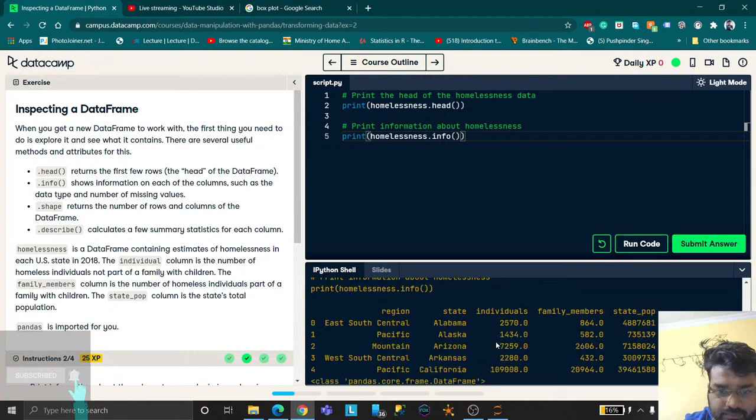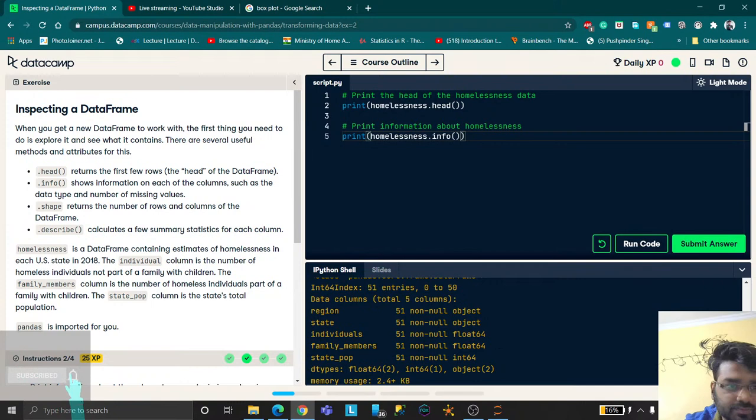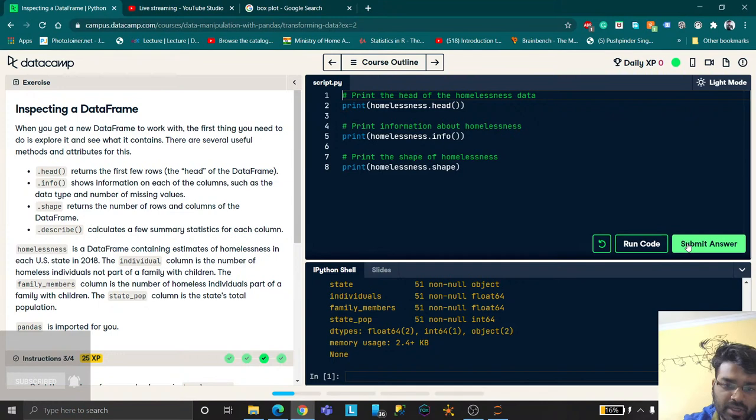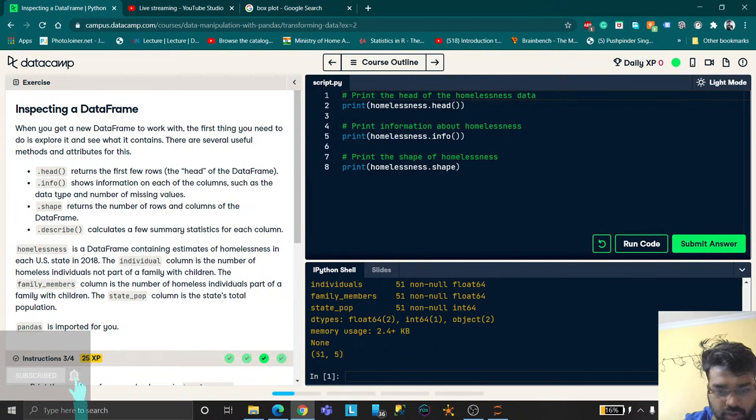So here is what we are getting. That is the info method. It shows us all the values, how many rows we have, an object, and the type of that data. Let me submit it. In the third step it is showing us the shape function. As we all know, shape shows how many rows and how many columns we have in that data. Let me submit it again.